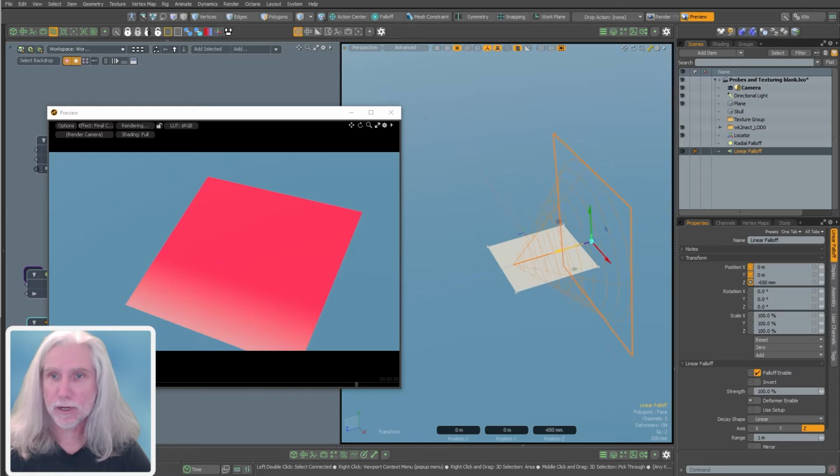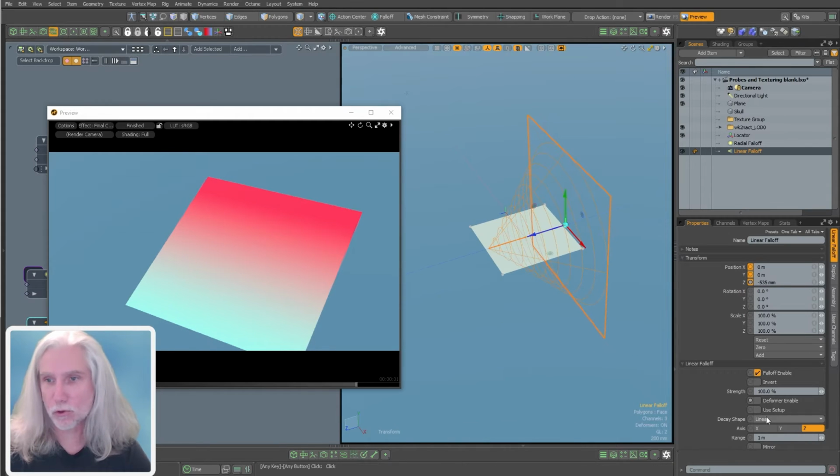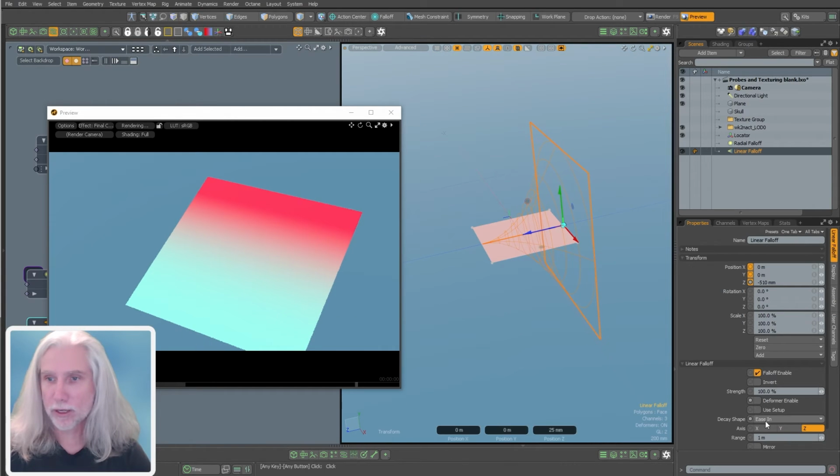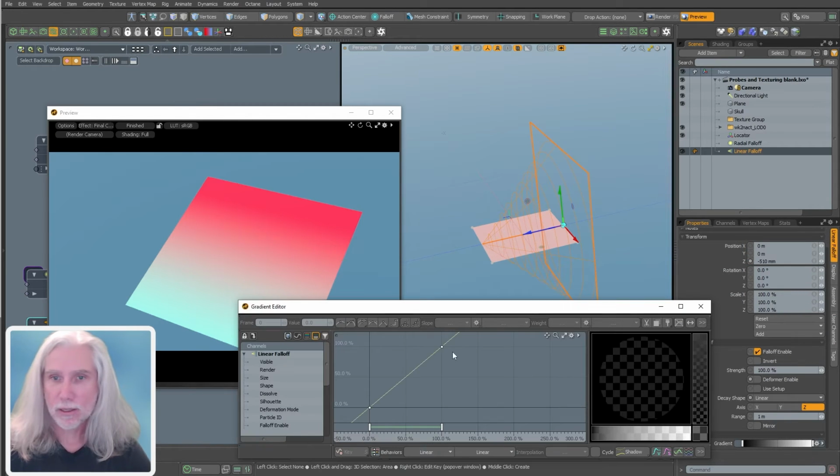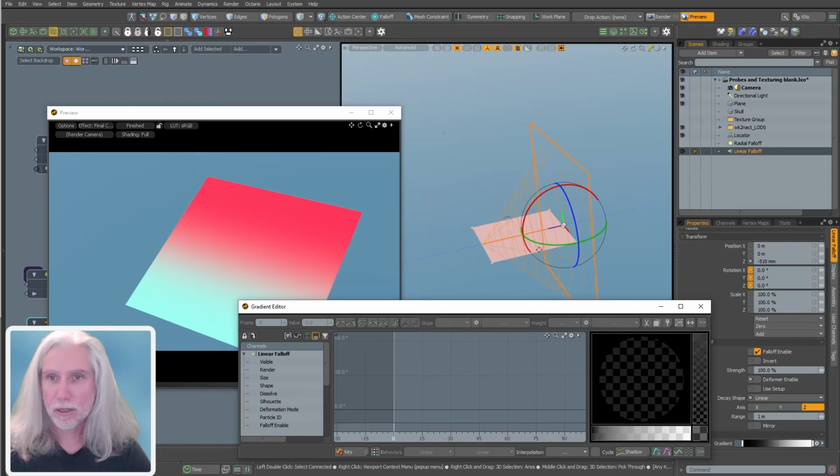And I can move this around, and now I'm just controlling this with the linear falloff, right? And of course, I've got all these little controls over here. I can change the decay shape, or I can just control the shape right here with this easing gradient. So let me just pop open this, and if I want to change this guy, see how I can adjust this gradient. So it's going to change the gradient over here. I can rotate it. I can animate it.